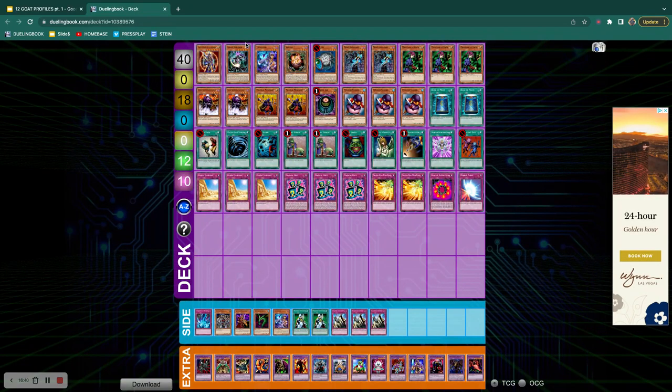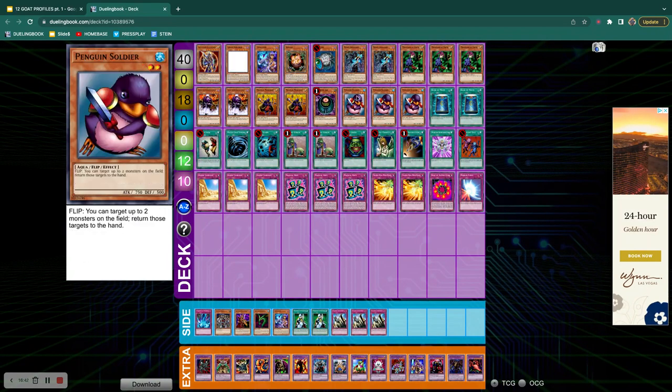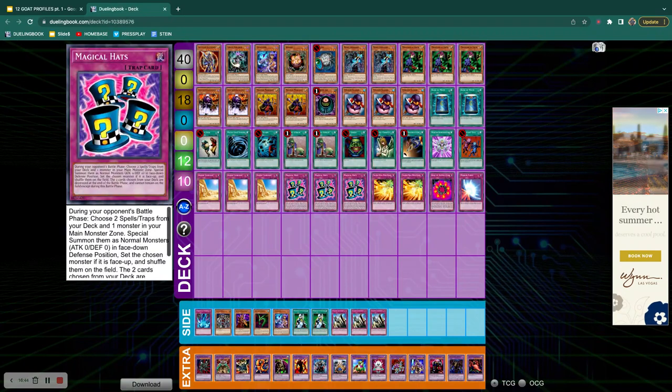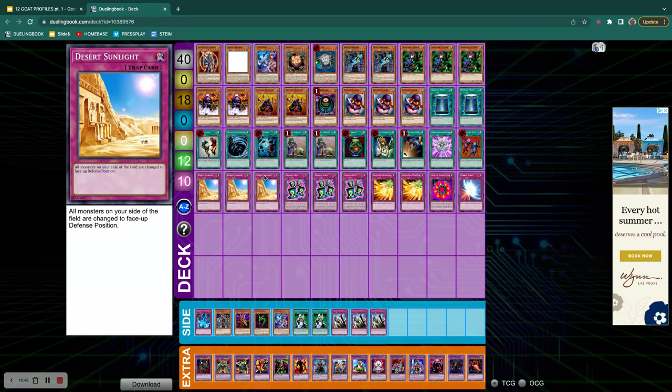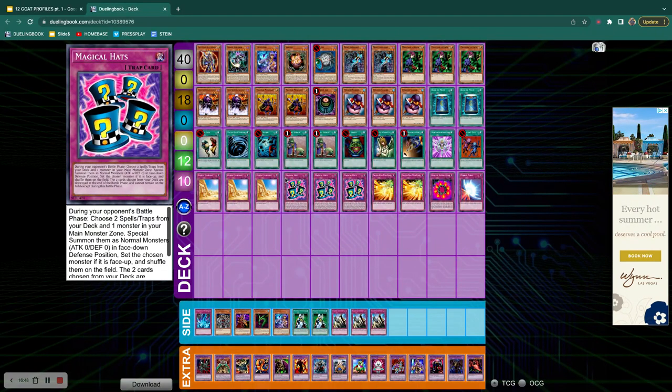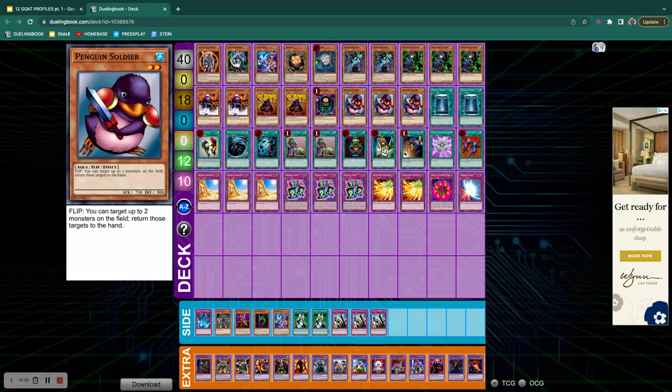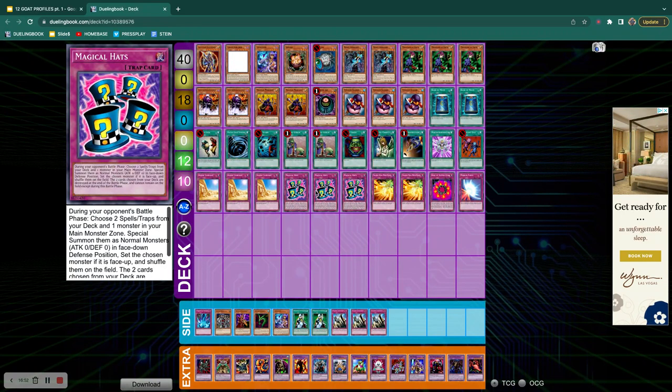Man, it's insane. The combination is Penguin Soldier with Magical Hats. And if you have Desert Sunlight, then perfect. But honestly, you really just need Penguin Soldier and Magical Hats. And here's what it reads. Magical Hats is this crazy battle trap card where, during your opponent's battle phase, it's not even when you're being attacked, it's just straight up during your opponent's battle phase.